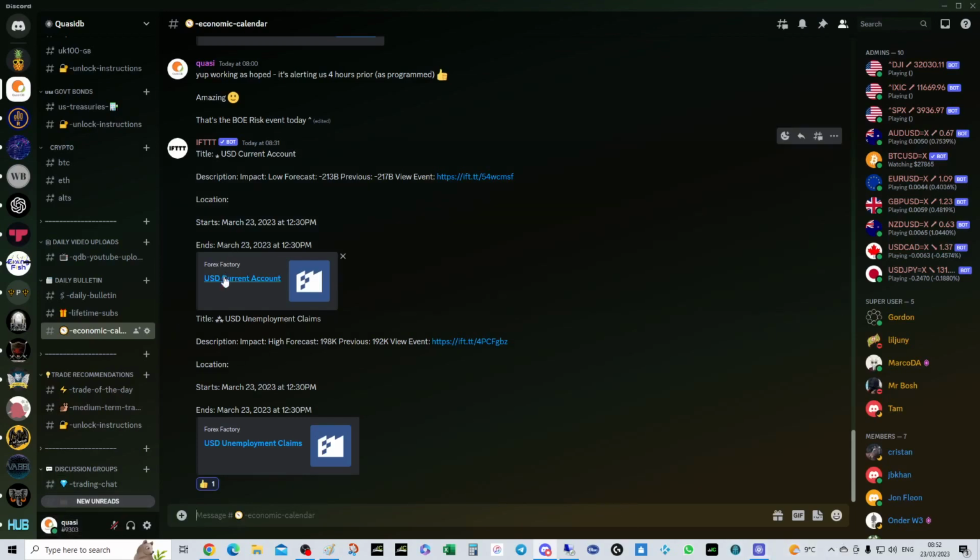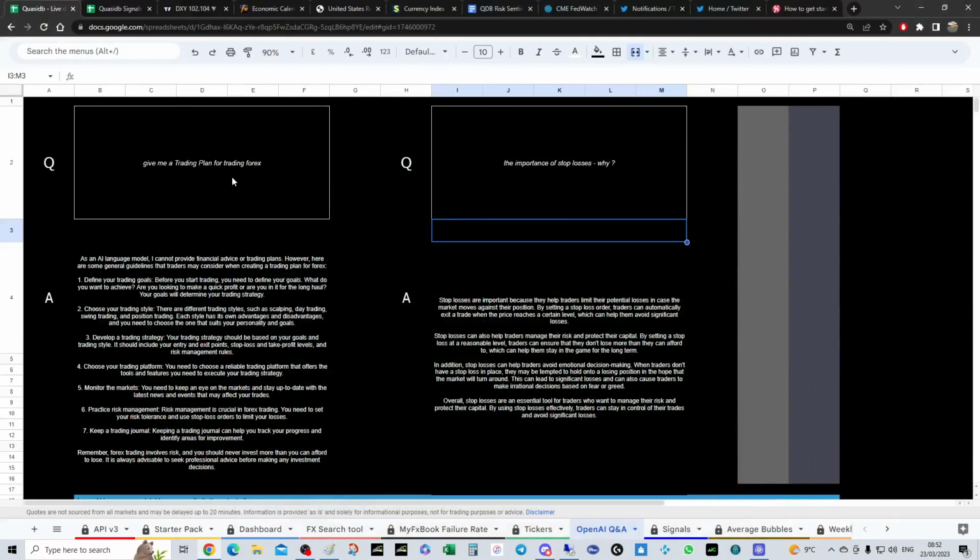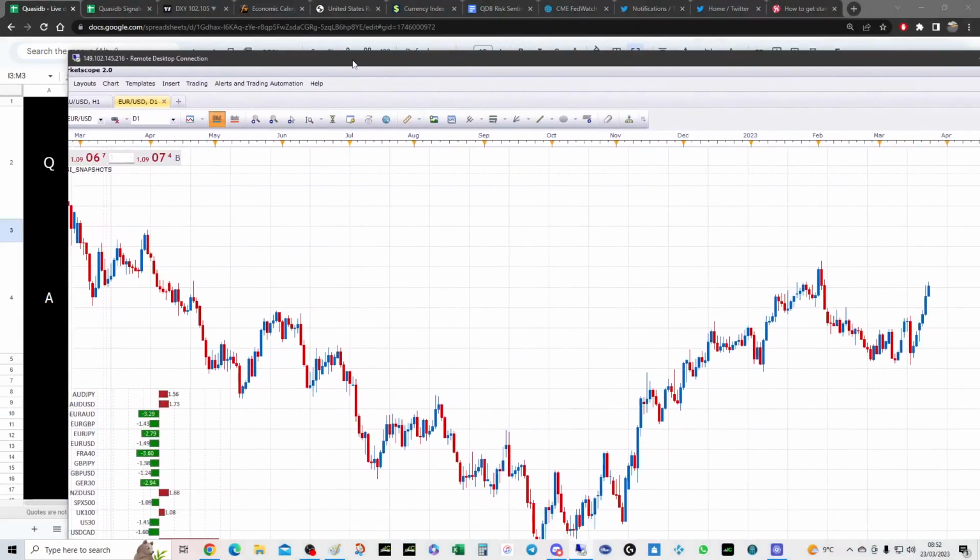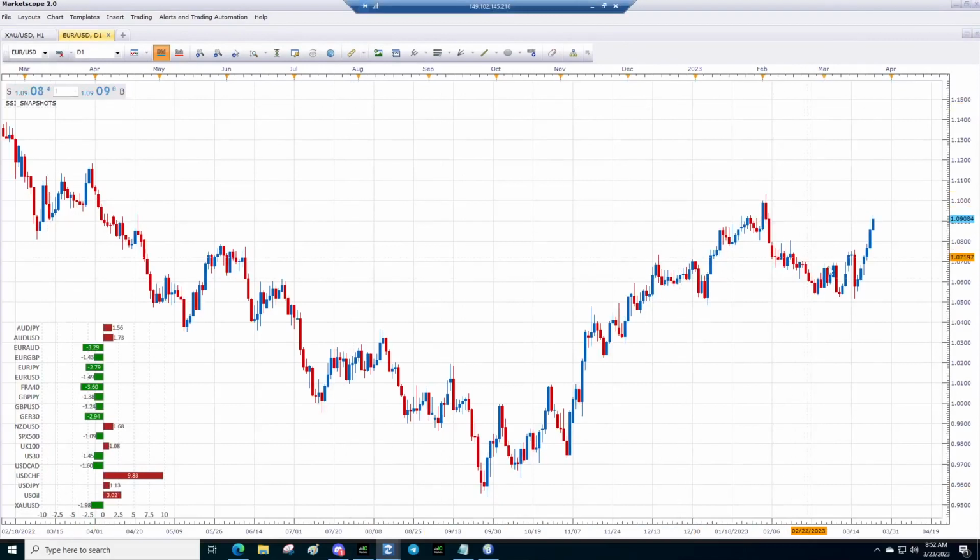So that's the new update. We've got calendar notifications in here, which is really awesome, and we've got a Q&A bot in the spreadsheet. All right, so that being said, let's have a look at the indices, and we'll finish up with the Euro USD.